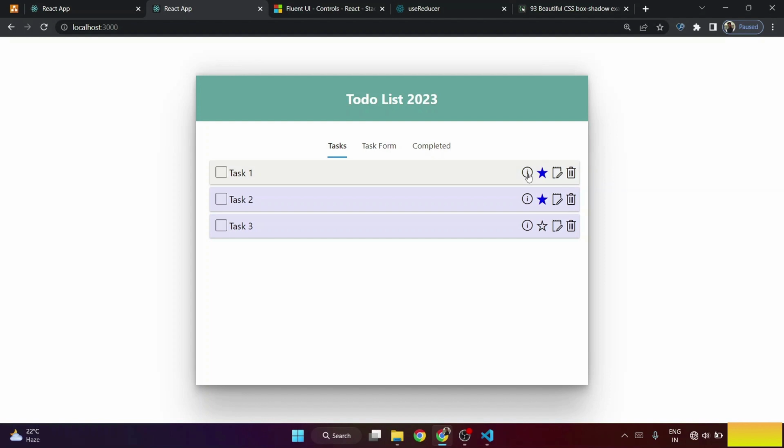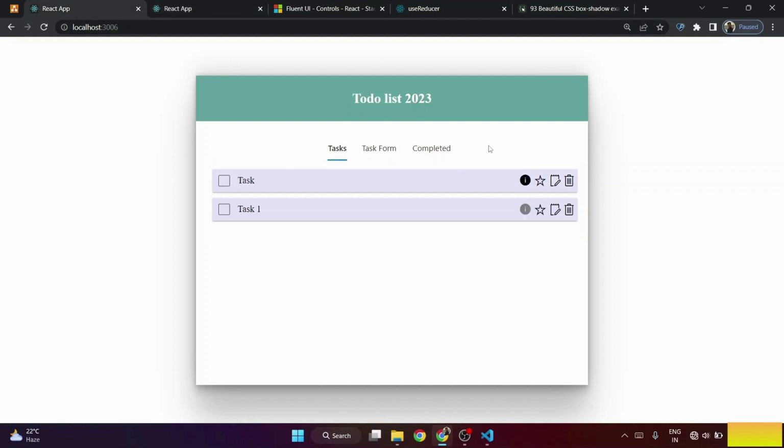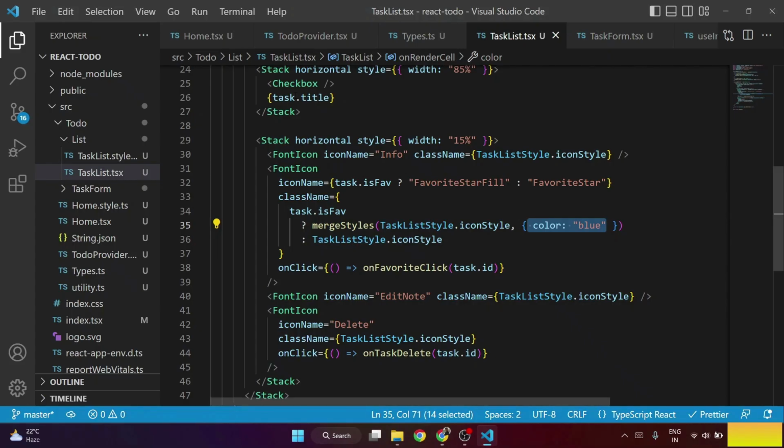Now we can focus on the teaching bubble. So on clicking the info button, we can show the teaching bubble with title and description. Let me show what I'm talking about. Here is an info icon. If I click on this, here I'm showing the teaching bubble. Task is the title and then the description. Okay, now let's move further.